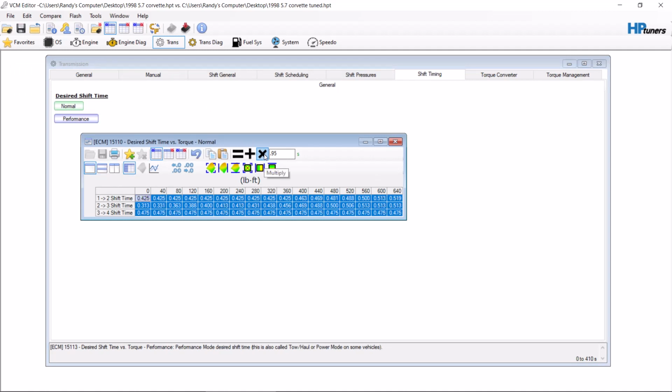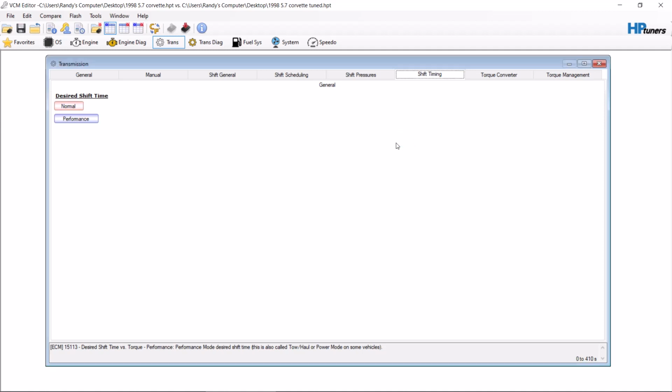I don't do anything crazy. I do small percentages. That way you can drive it. You can see how you like it. You can add. You can take away. Very simple. 4L60Es are very finicky, so do not do too much at once.